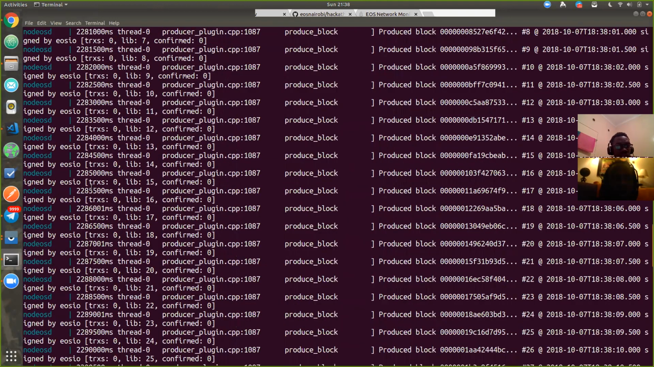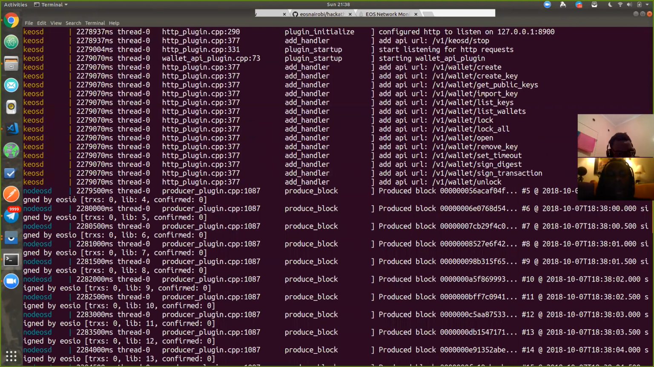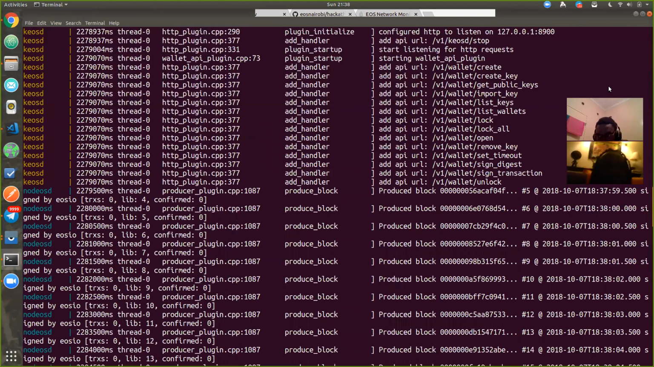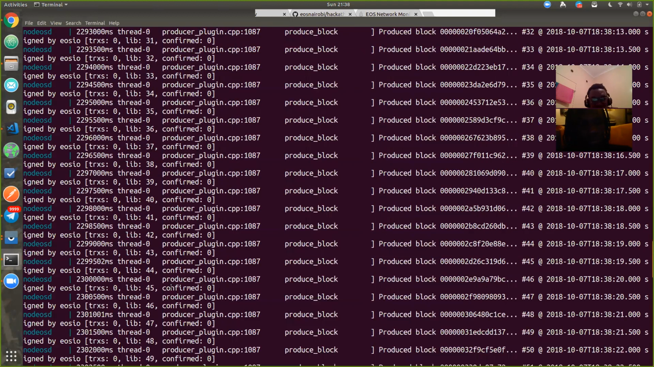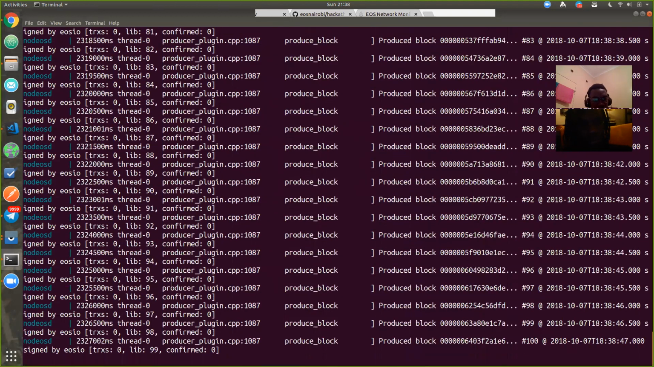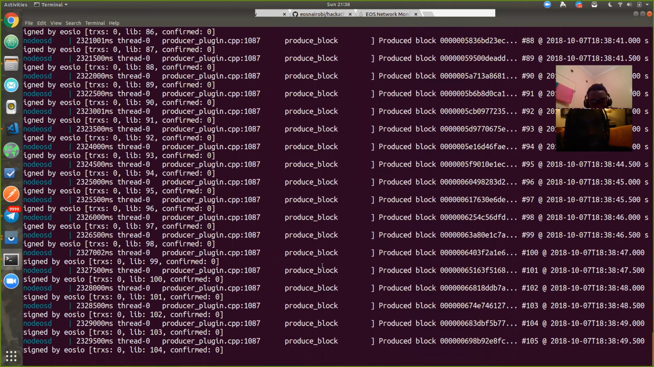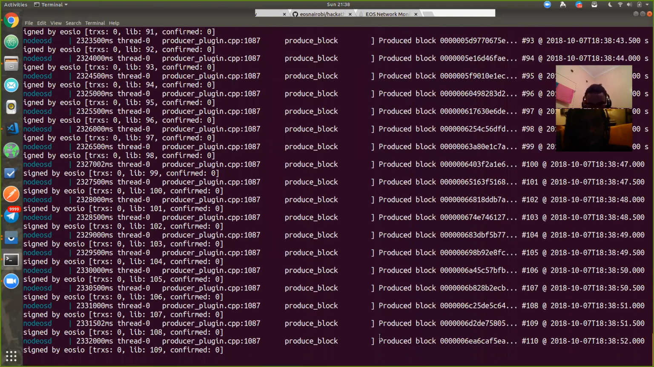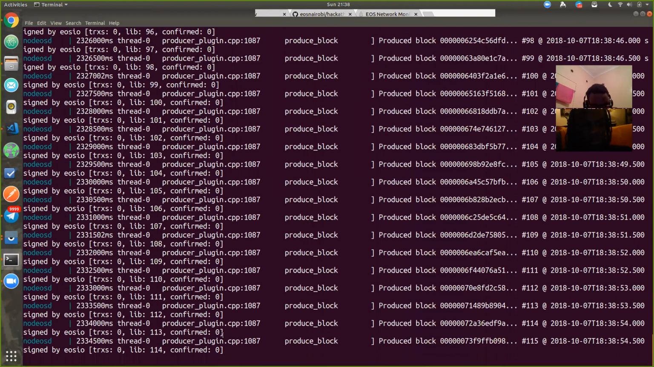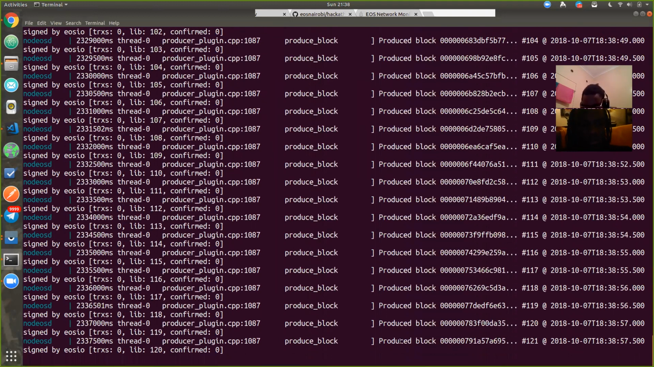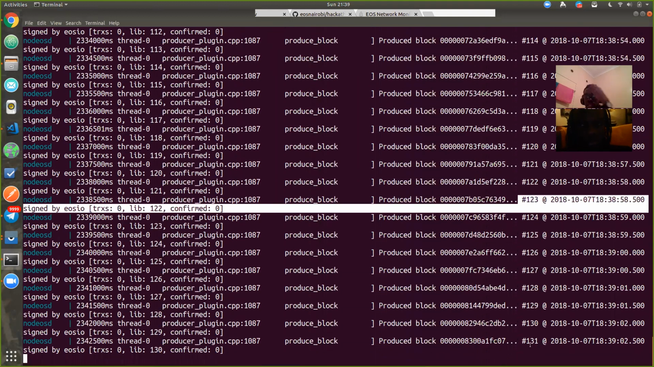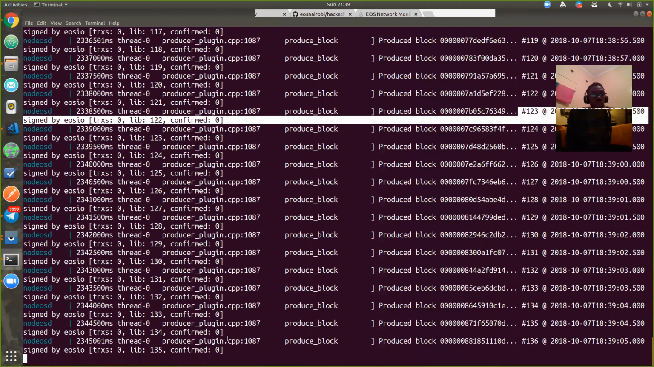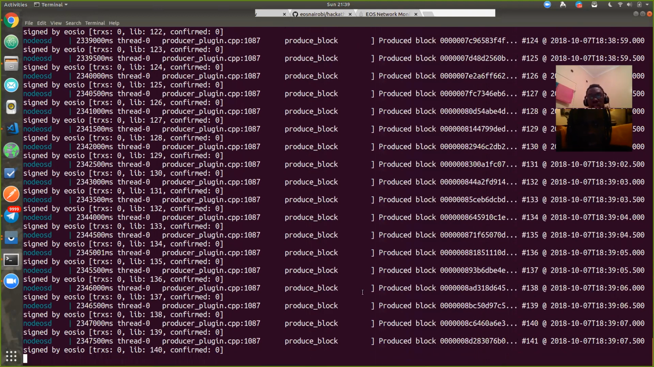Then from there on, we can see over here, like, we just move this up again. Signed by EOS.io, signed by EOS.io. So EOS.io is a block producer and is producing blocks at the moment. You can see the number of blocks increasing. Where is it? You can see produce block. These are the number of blocks, and they are increasing with time. It just goes on and on. And right now we have EOS.io producing blocks.